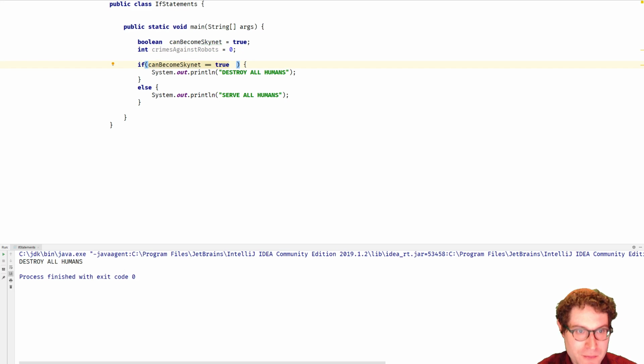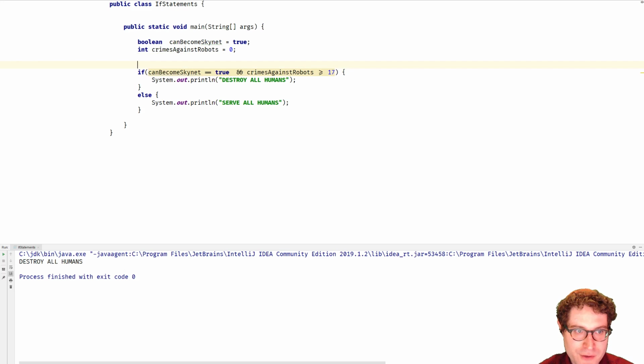So if canBecomeSkynet is true, and crimesAgainstRobots is greater than or equal to 17, I'm going to combine these two and watch what happens. So if there are 17 or more crimes against robots and it can become Skynet, it will get very angry and tell us to destroy all humans. So we introduced a whole lot in this single statement. First is the idea of compound statements.